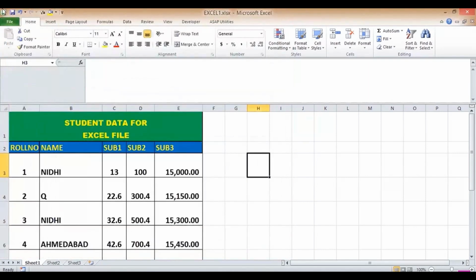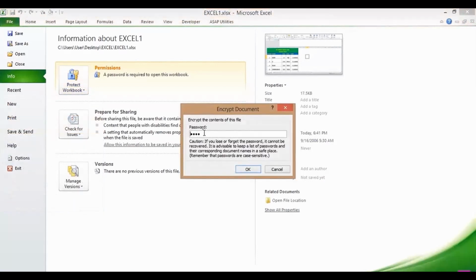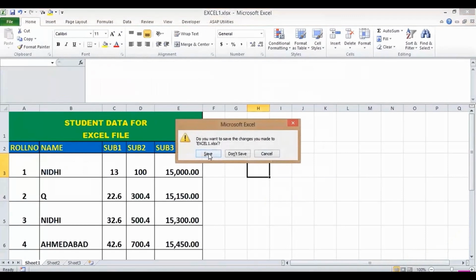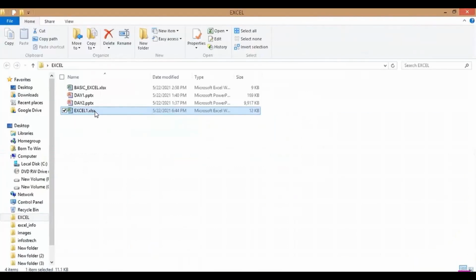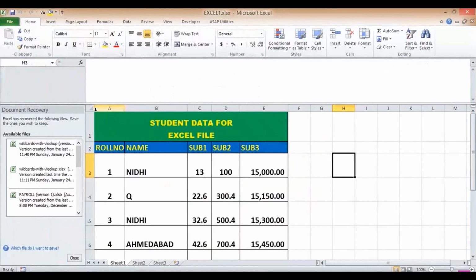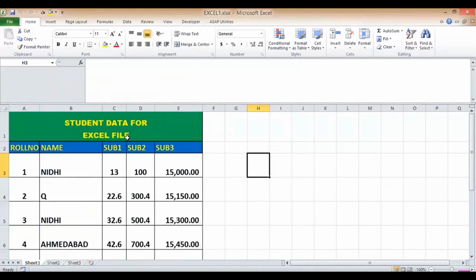Now you can see here you don't want to protect the workbook. Now we will delete the password and click OK. Now the password is deleted. Whenever you open this file a second time, after saving the changes, you can see there is no password requirement from your side. It will open directly. So the password is removed.